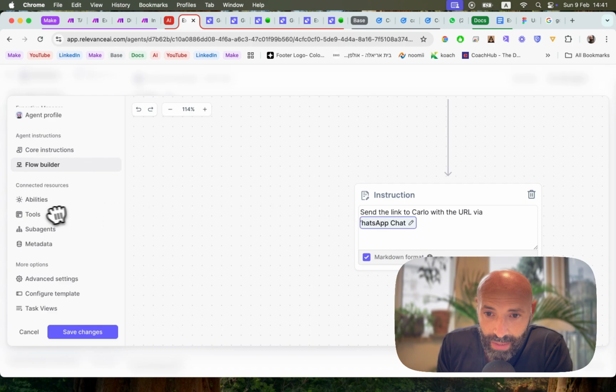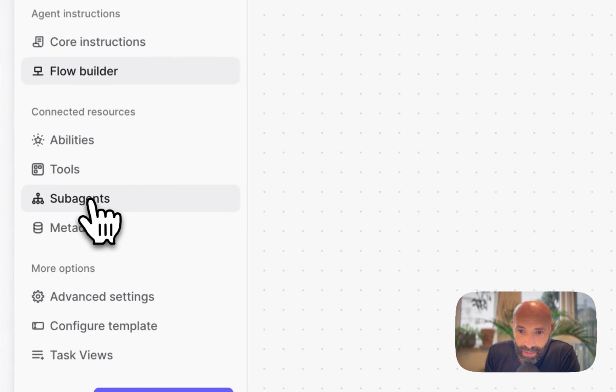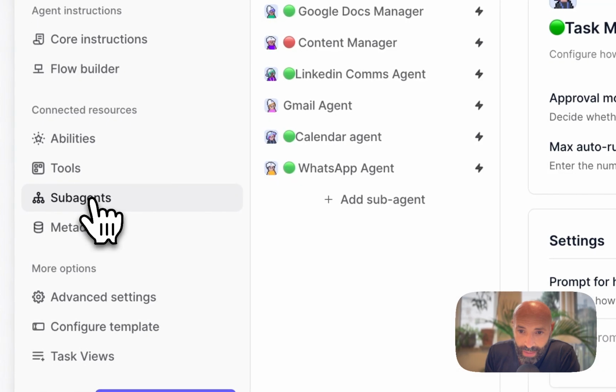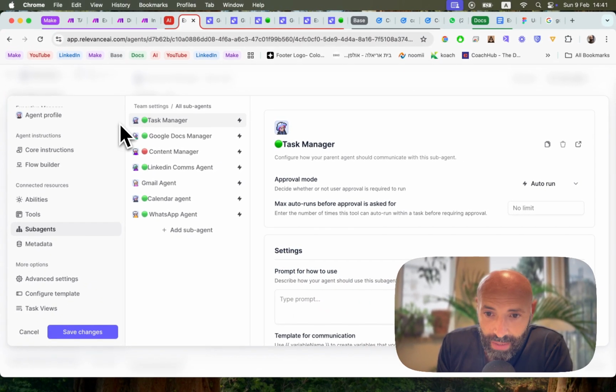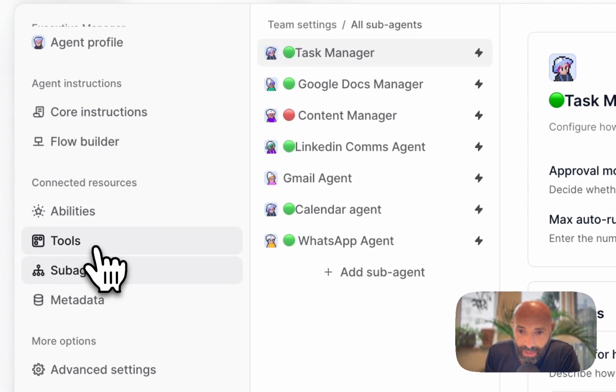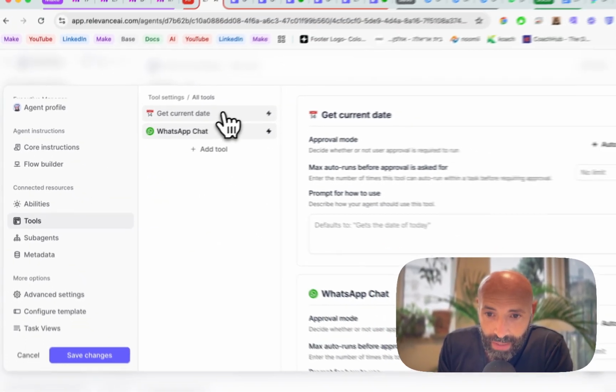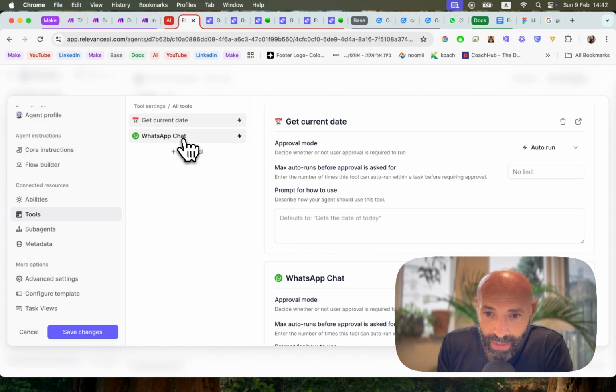Okay. If you look at the agents that are working for my executive agent, there's a task manager, the Google Docs manager, the content manager, the Gmail, and all of these are working for him. Okay, he has a few tools at his disposal as well: get the current date and the WhatsApp chat to work with me.